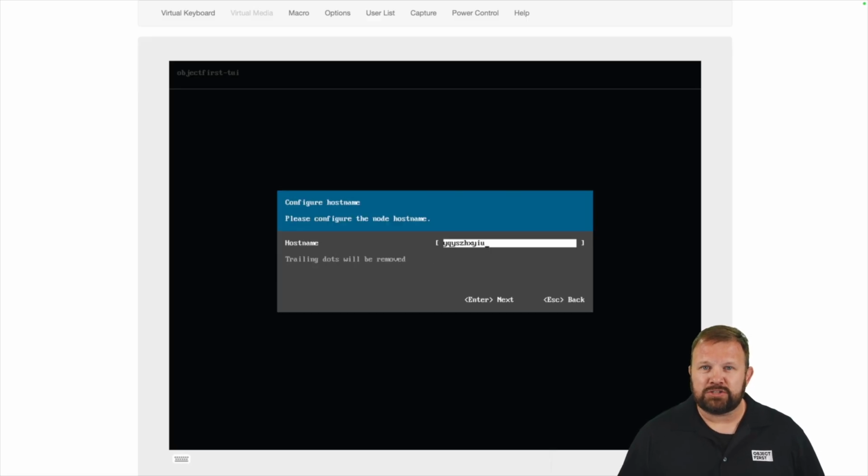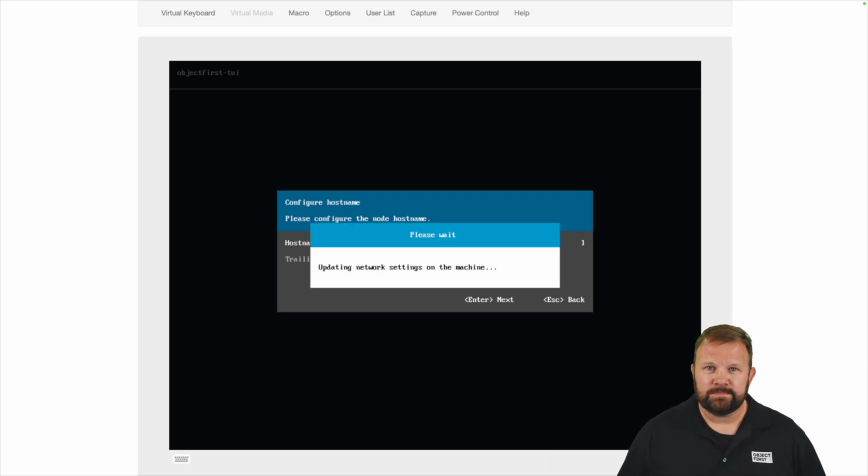And then it's going to ask you for a host name. In this case, our host name is going to be obj1st-demo-02 for this particular example. We'll simply hit enter. It'll go through and update the network information of your appliance.